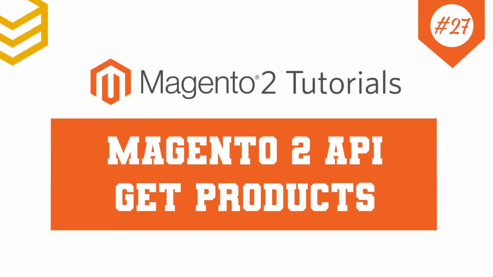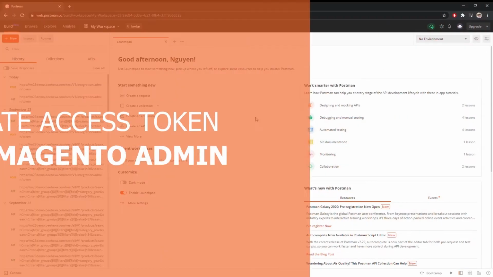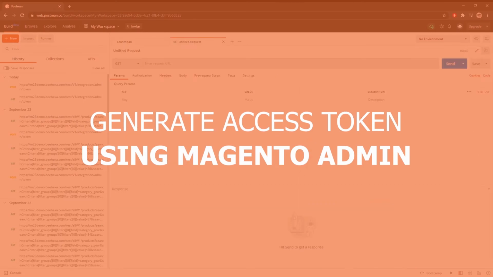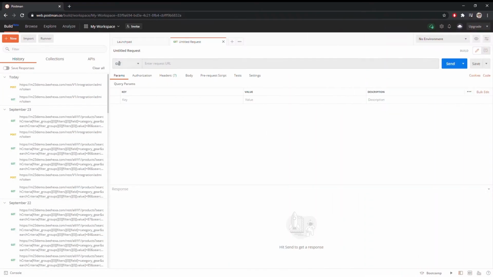Today we will learn how to use search criteria to get product from Magento 2 API. First, generate access token using your admin username and password. Create new post request and enter your store URL, along with this endpoint.